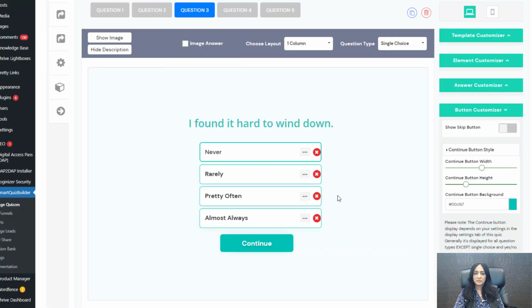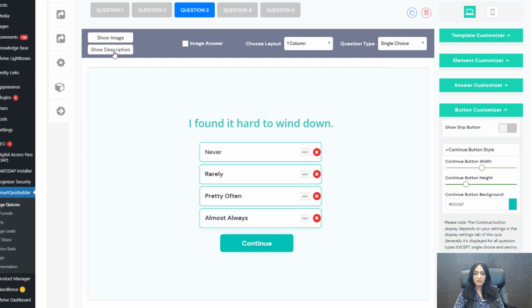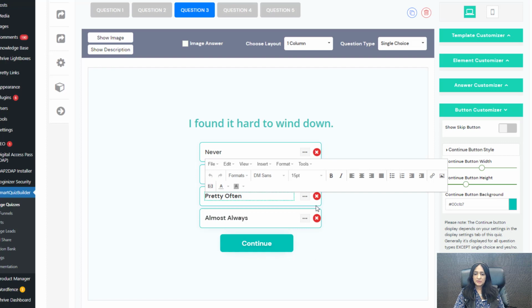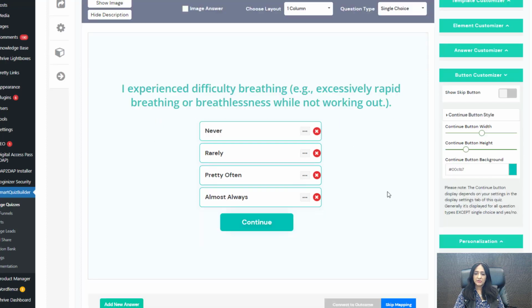All right, so question number 3. You can see this is a single choice, 1-column layout, simple, just 4 answer choices. So I didn't want to use a multiple column layout. And this text is customizable. If you want to show or hide the description, you can do that here. And continue button, same stuff. Question screen. Again, question 4 and question 5 are very similar.